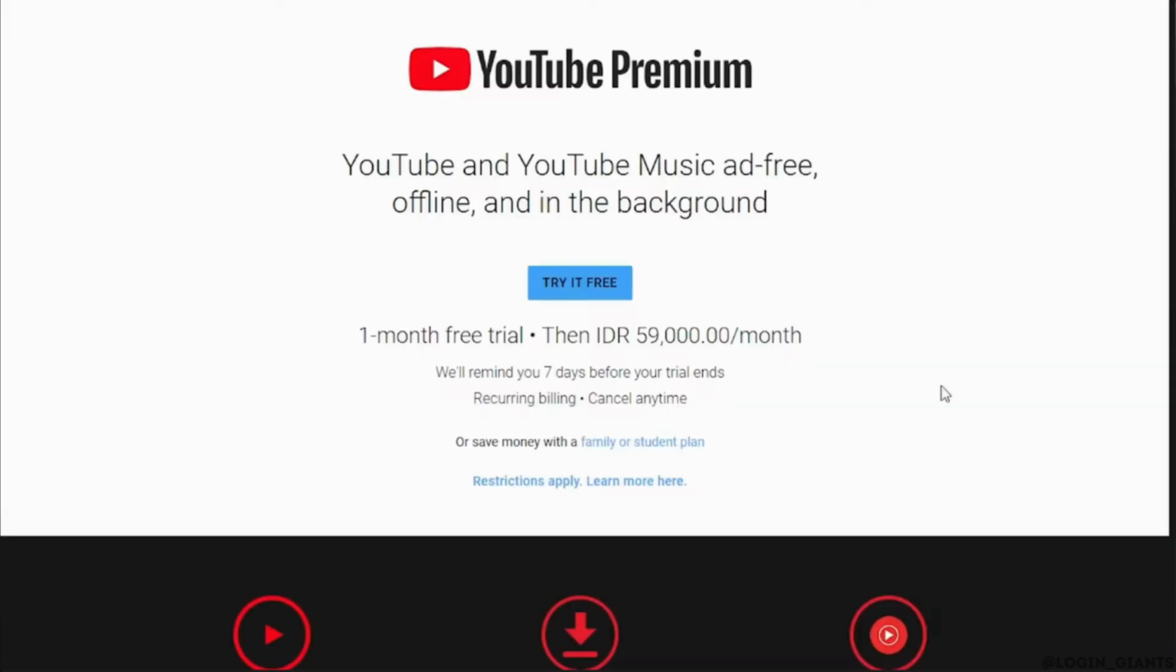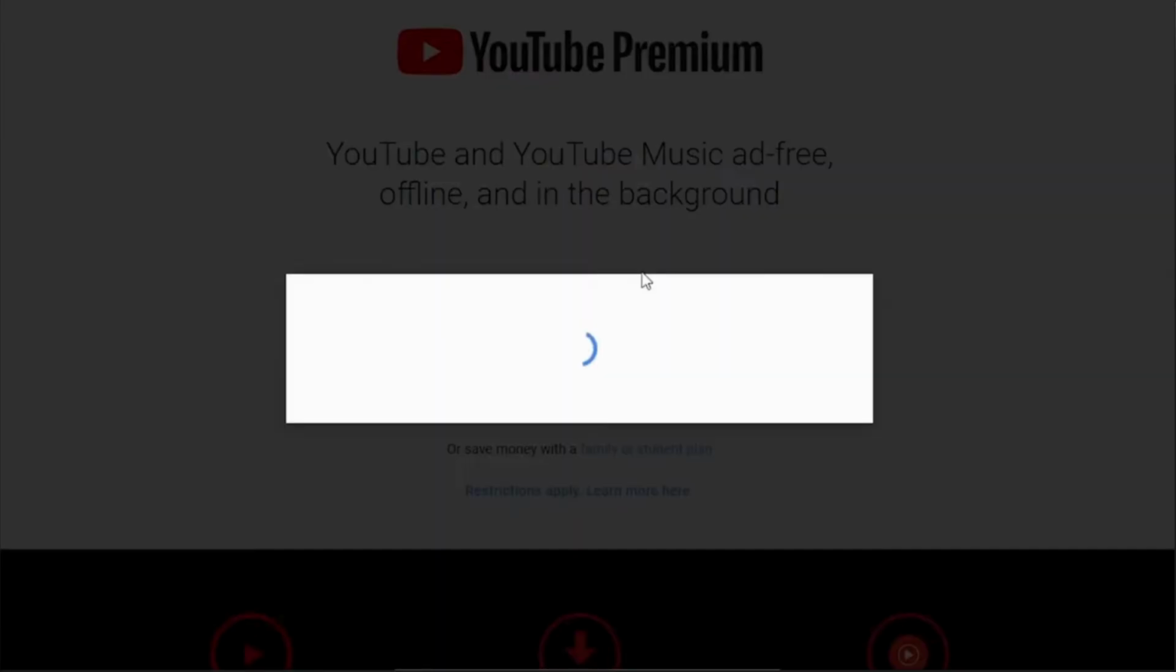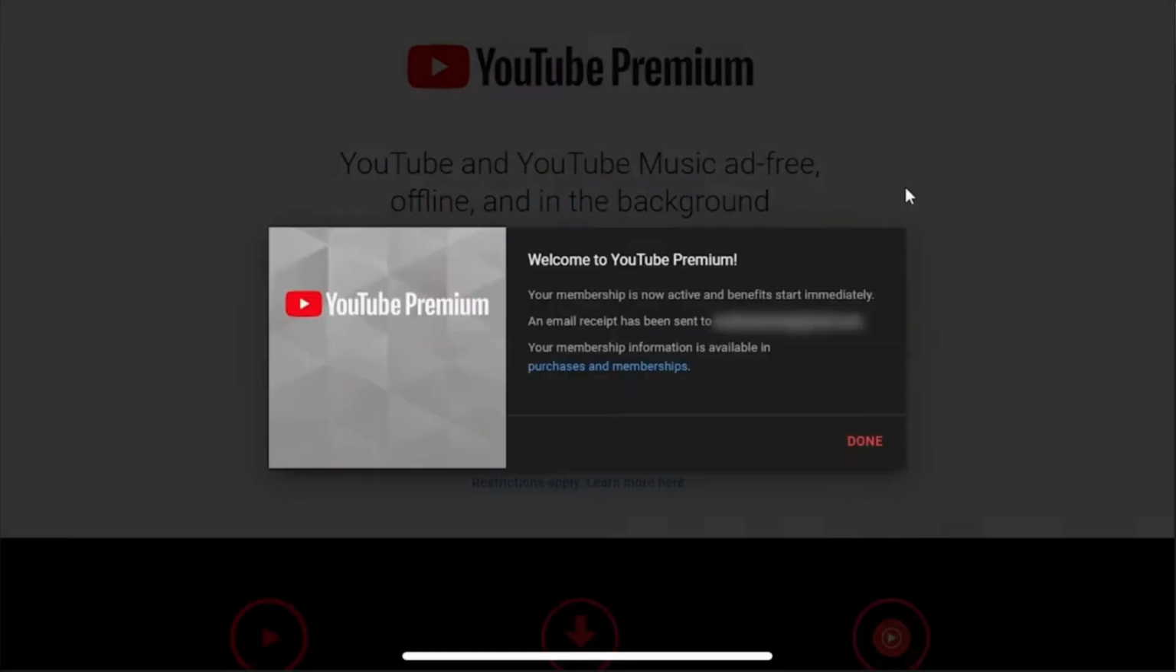You will be landing on this page. Now once again click on Try it free. Wait for a while for it to load. And there you go. You have successfully activated YouTube Premium Discord. Now you'll be able to get YouTube and YouTube Music ad-free, offline, and also in the background. So that's it, and this is simply how you can activate YouTube Premium Discord.